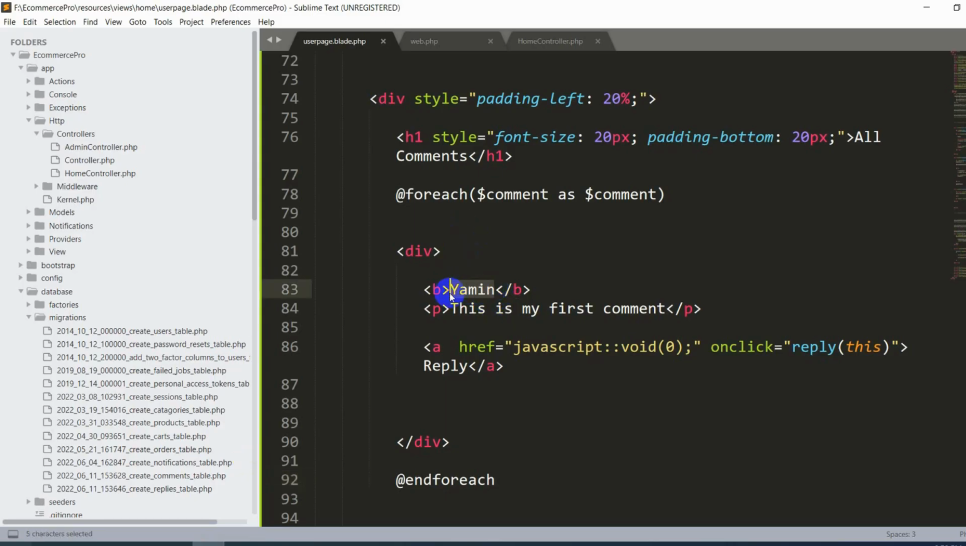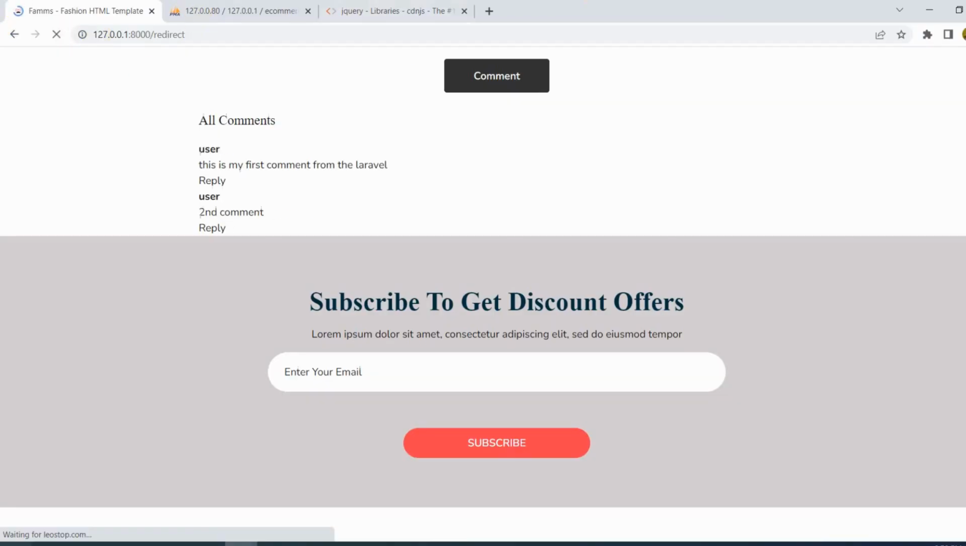For it, here we'll give double curly brackets, inside this foreach loop, and inside the curly brackets we'll say $comment, this arrow sign, name. And here we are going to say double curly brackets, then $comment, this arrow sign, comment. Save it, then let's refresh, and there you can see user and user. This is my first comment from Laravel, this is the second comment.